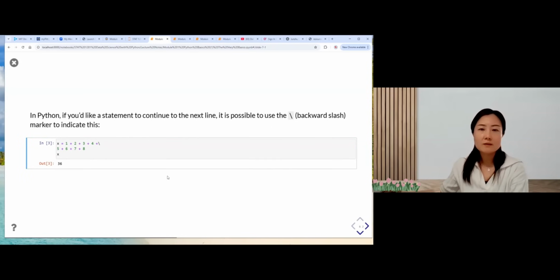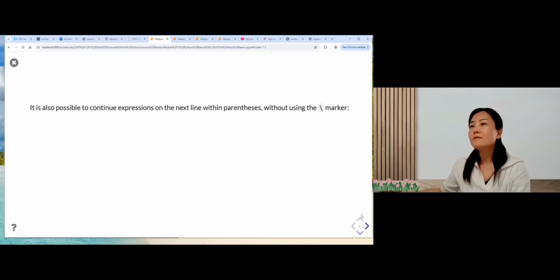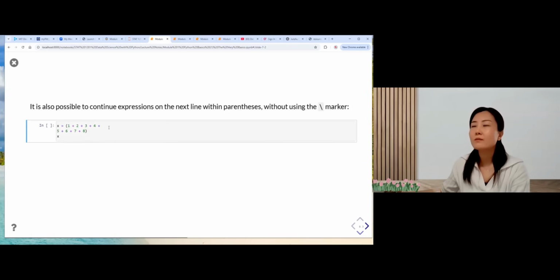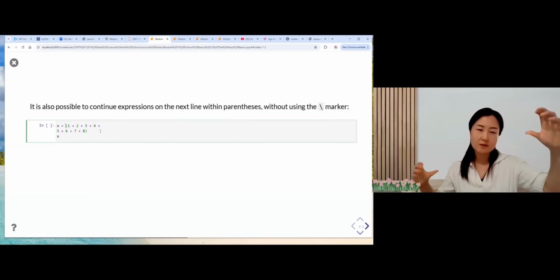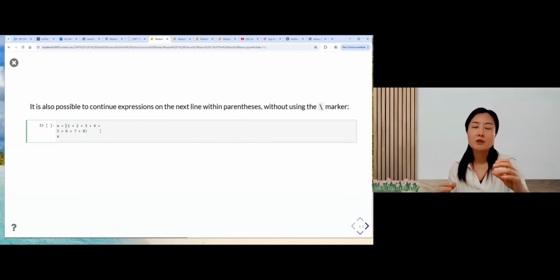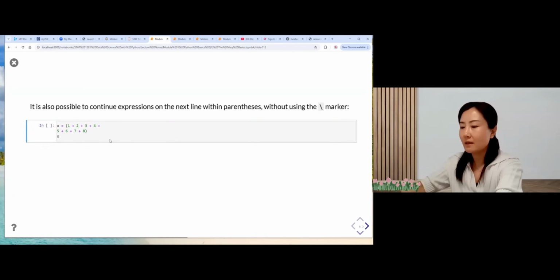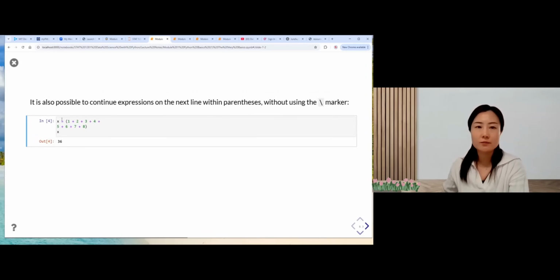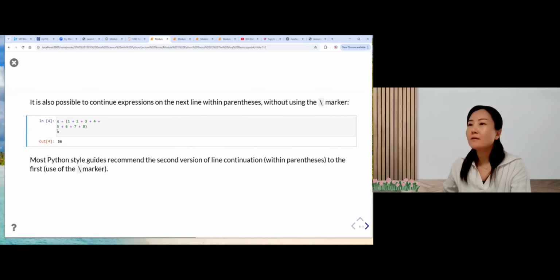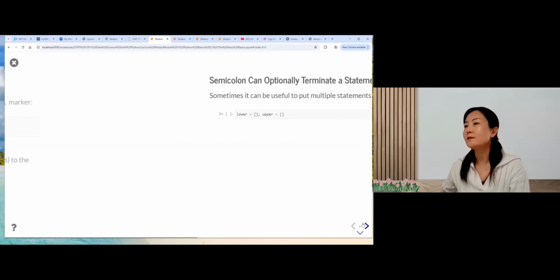So it works. Alternatively, we can use parentheses. If we use this, we can use parentheses to wrap the entire operation. Then we can get the same result. This one works too. And usually the second option is recommended. Parentheses is preferred. Backslash is not, but you can still use it.